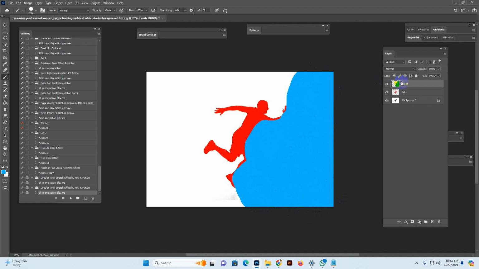Brushing is finished now, and I have selected the brush layer. Do not select the cutout layer. Finally, select the brush layer. Make sure you select the brush layer. I want the circle on the left side, so I brushed the right side. Select our all-in-one action, Play Me. Just select it and hit the play button.